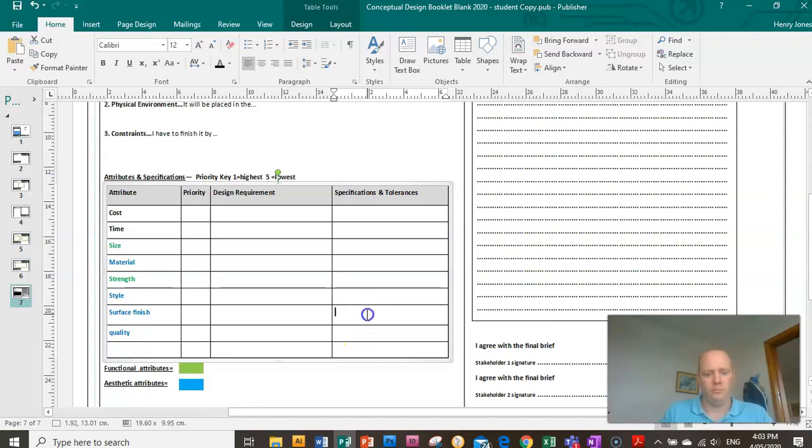Surface finish, so you need to be specific about how you're going to finish your conceptual design. Are you going to paint it or stain it or oil it? You need to decide what you're going to do. Let's say if you wanted to oil your furniture, you would say specifications to be finished with Miratone furniture oil, or to be painted in black gloss paint.